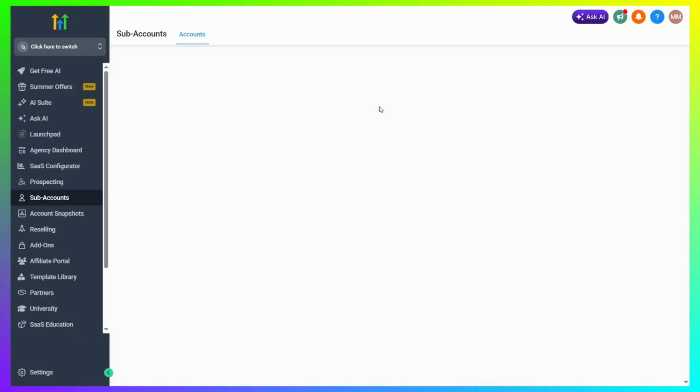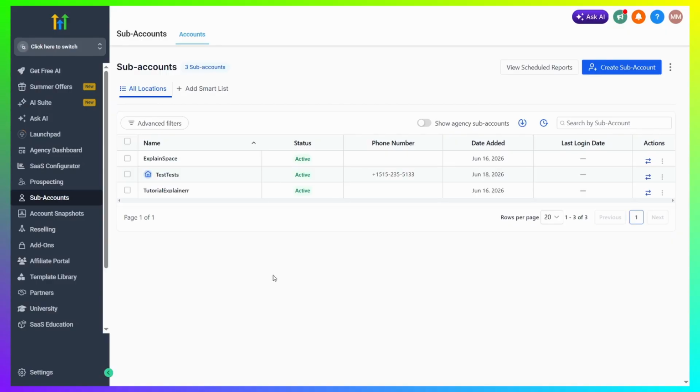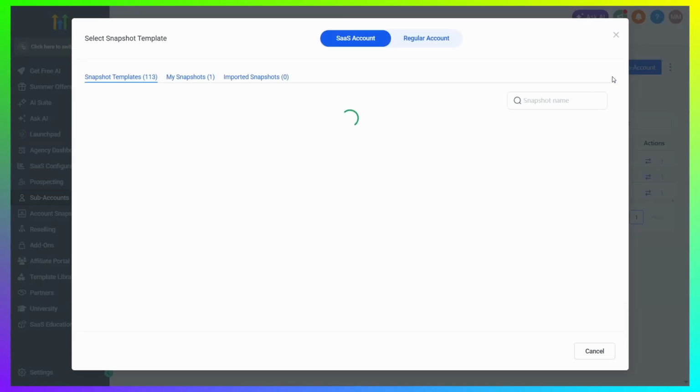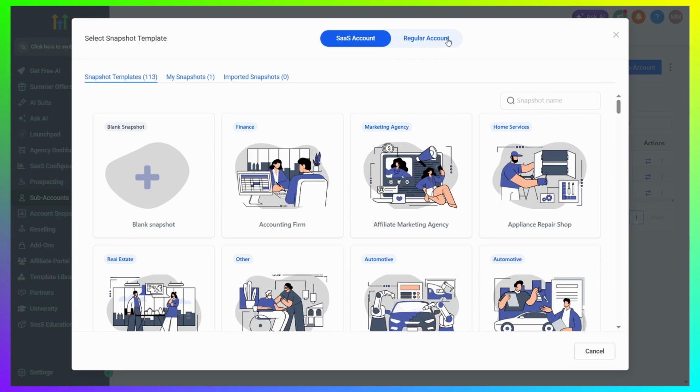Once it actually loads up for me, for some reason it lagged out, I'm going to show you how to create the sub account for them and to set it up. From here, you just want to click on create sub account from the top right corner and select the type of account that you want to use, whether it's going to be regular or SaaS, depending on what you want in here. And now you just want to select the snapshot that you want them to use.